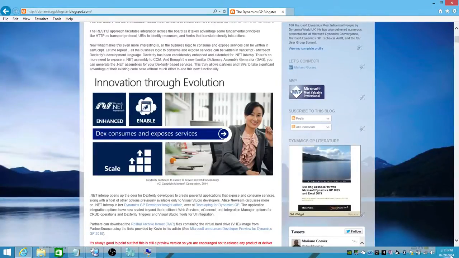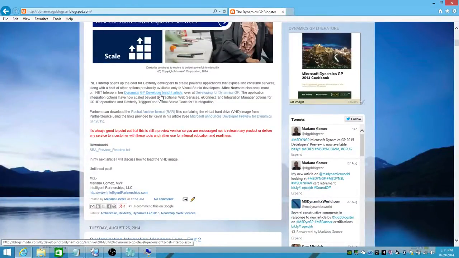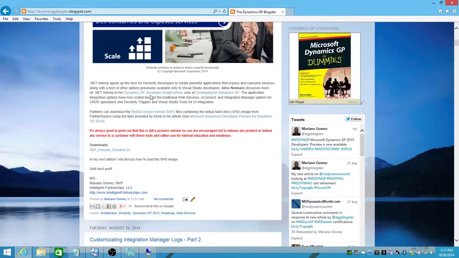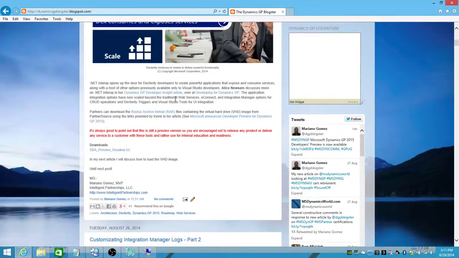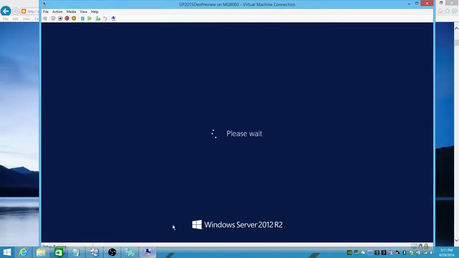Some of the resources you can currently go to: again, Developing for Dynamics GP, and read over Alice Newsom's .NET interop article. You basically want to take a look at those developer insight articles that have been posted on Developing for Dynamics GP. At this point, I'm going to take a look at the state of our initialization here. Our Windows Server is almost fully initialized, and at this point, we're only waiting for that process to complete. So we'll give this some more time.